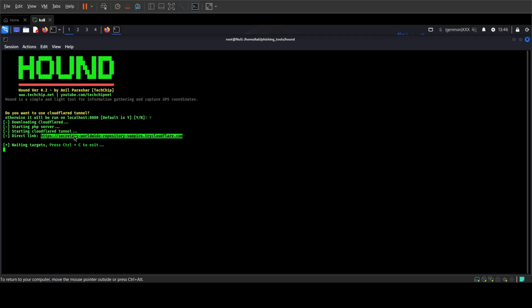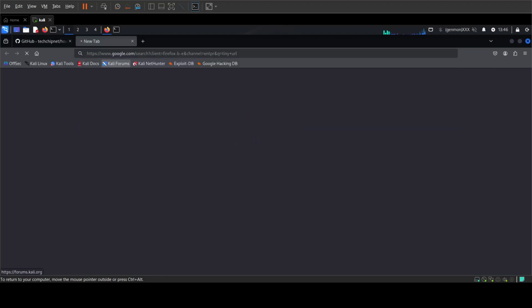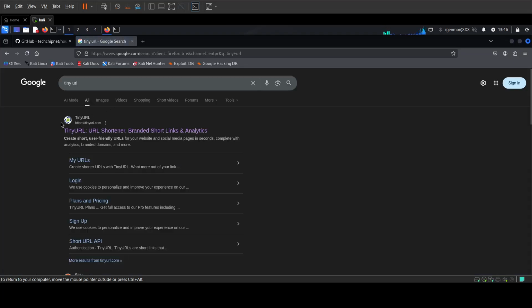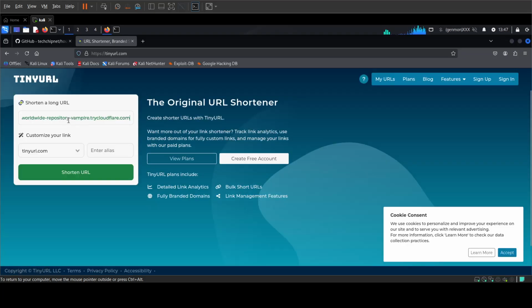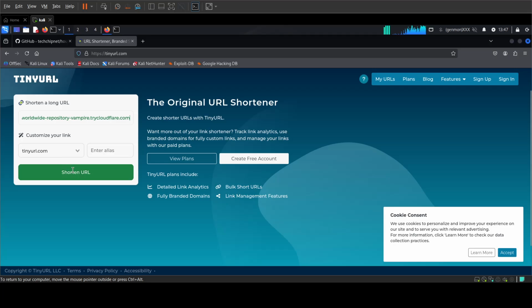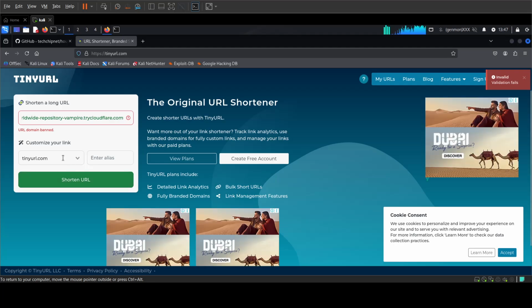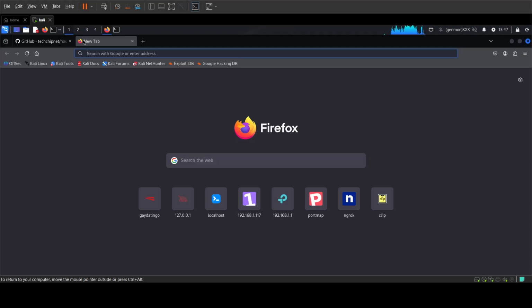You just need to copy it and open your Firefox and just type tiny URL and hit enter. Now you can see that you open this first link. Just enter the link which we got from here. Now paste it here and hit shorten URL. Okay, it is showing it was banned, so just leave it and open another tab and search grabify.